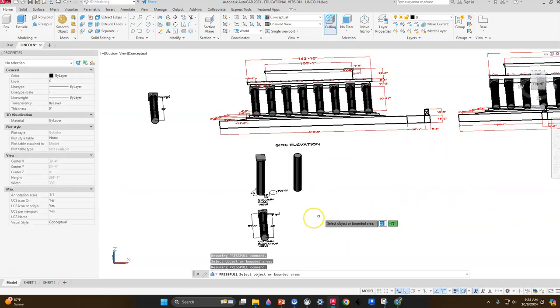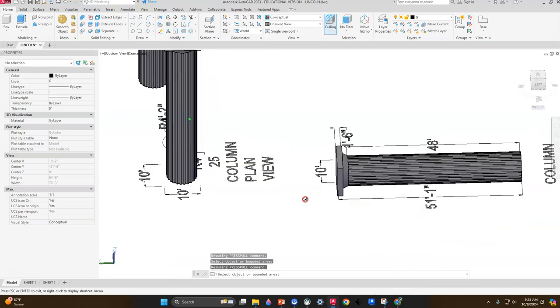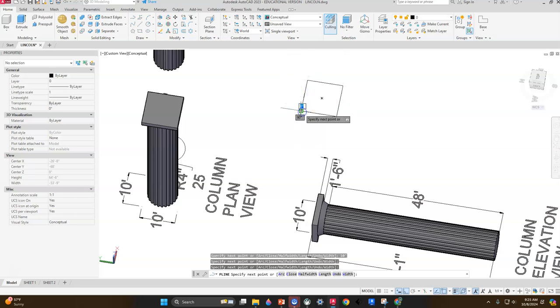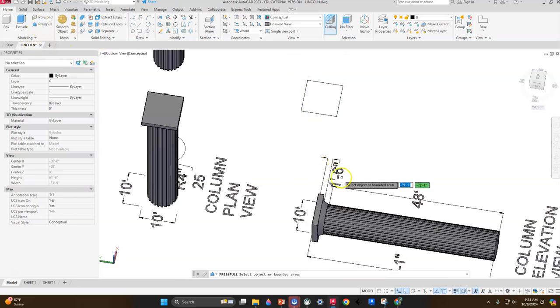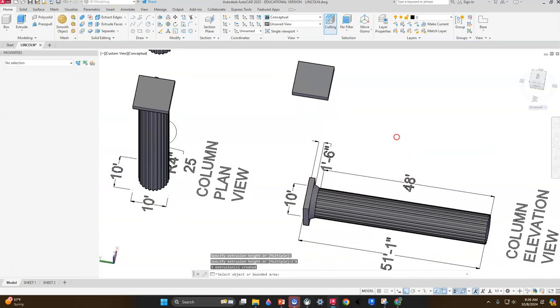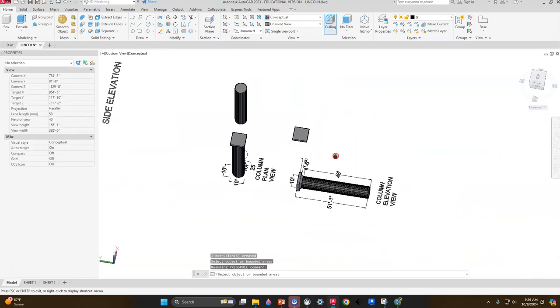Yes. All right. So then you need to draw your column capital, which is 10 foot by 10 foot. So that's easily done with a polyline. I'm going to draw 10 feet by 10 feet and close it, and then pull it up 1'6". Up 1'6". Okay, everybody with me?